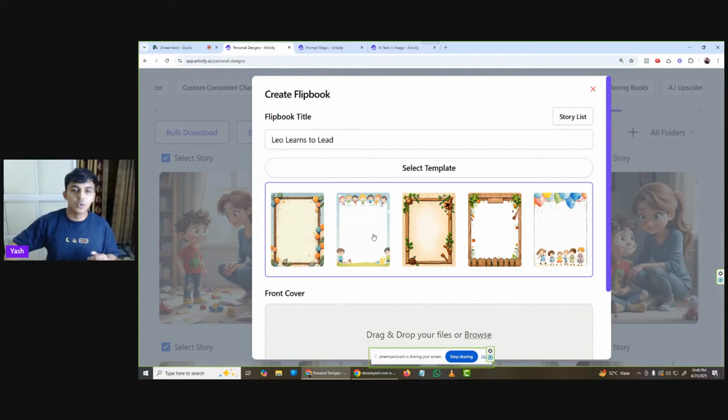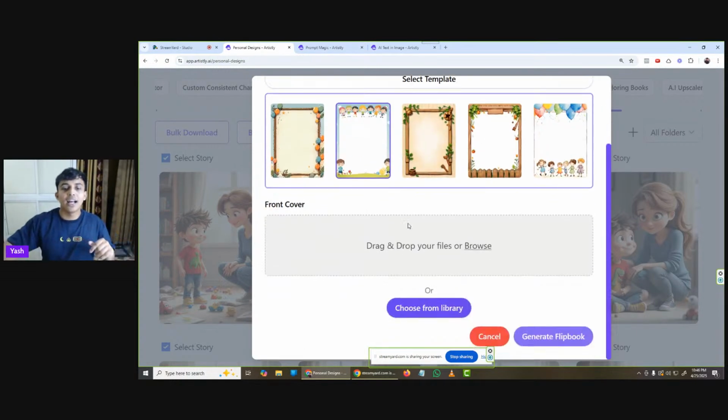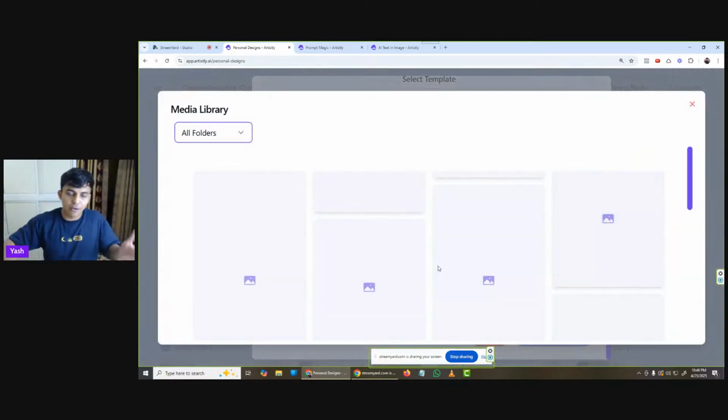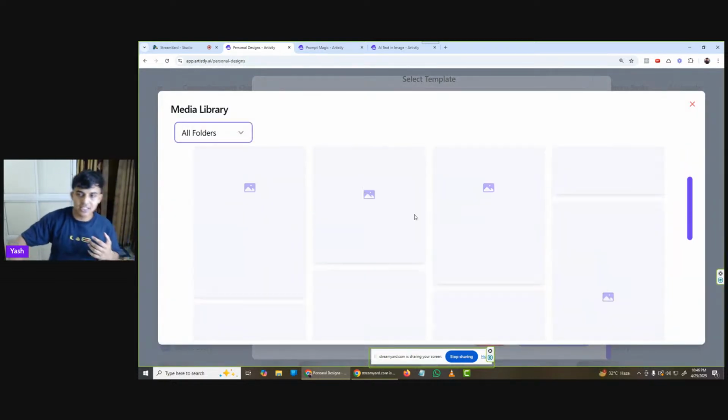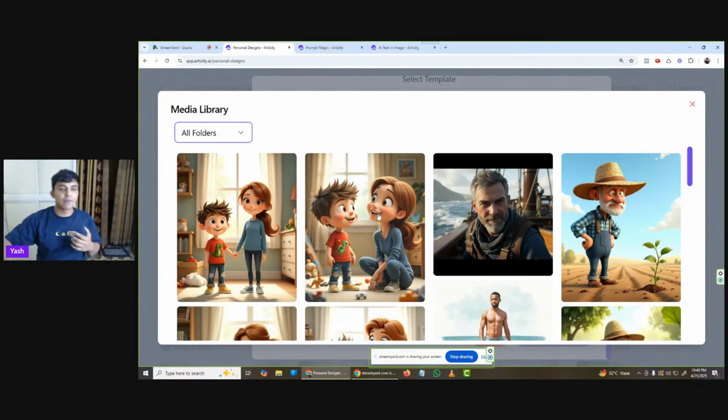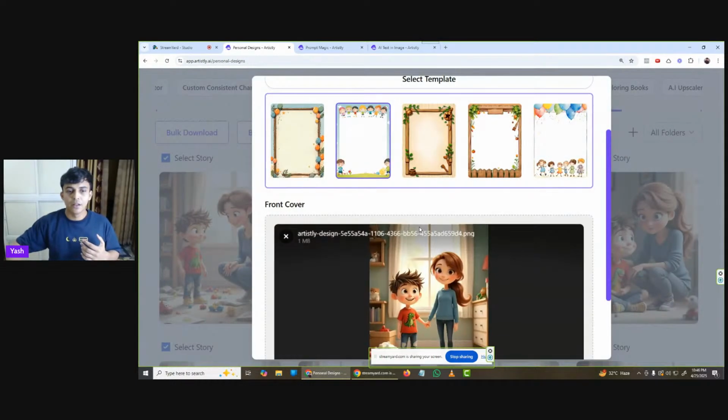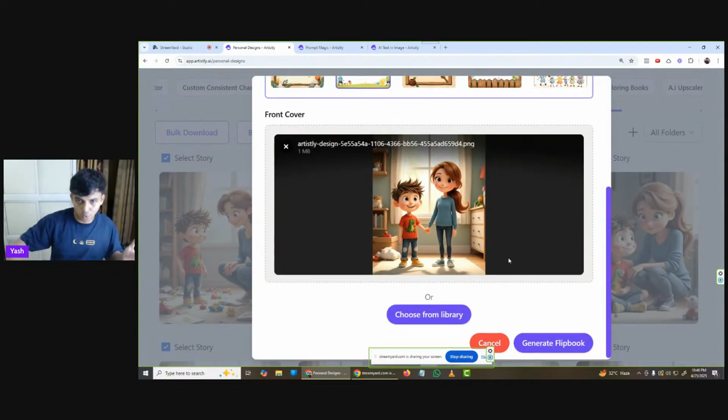So I'm gonna do this style. Basically this is where the text is being shown, and this is a front cover image, right? So you can choose from the library. For example, I can pick from the library, for example this one, or you can upload your own, right?